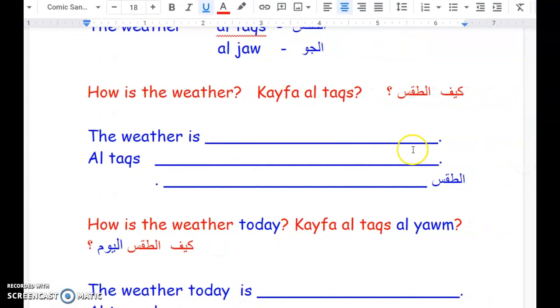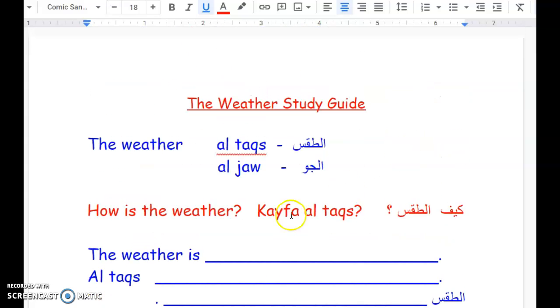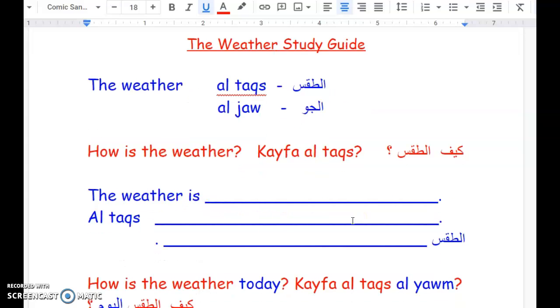So boys and girls, in Arabic, when you ask, how's the weather today? We say, كيف الطقس. So this is your study guide. The weather is either الطقس or الجو. How's the weather is كيف الطقس. And we answer, the weather is الطقس مشمس. الطقس بارد. الطقس مثلج.